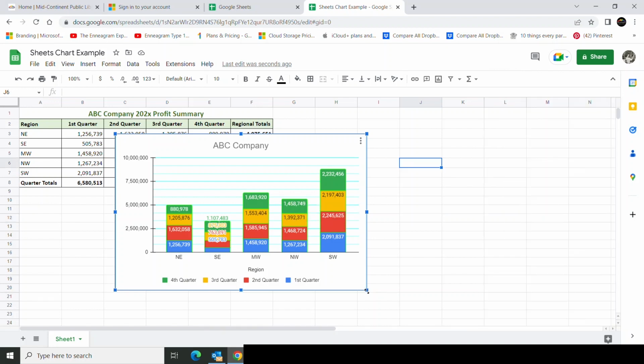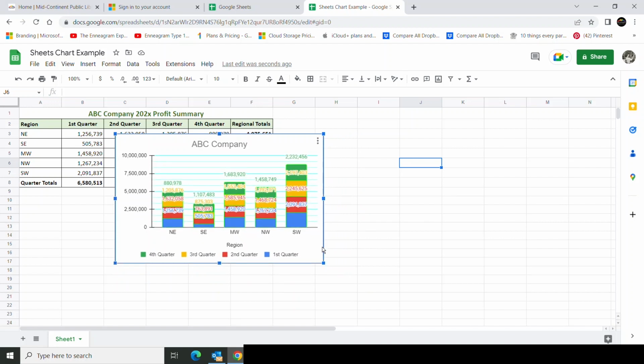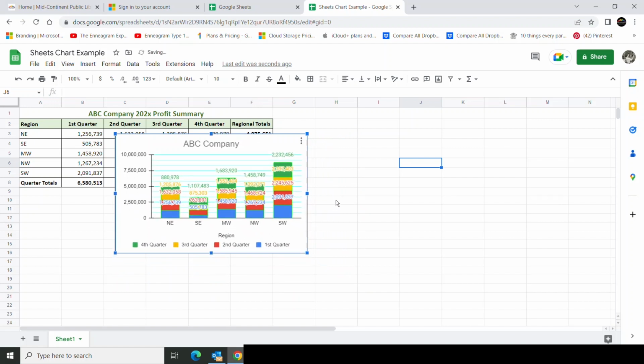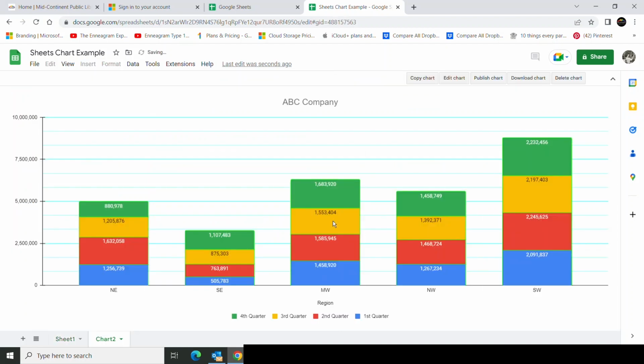To resize the chart, we can simply find the chart handles, the sizing handles, and click and drag in or out. When you look at your chart, you have 3 dots in the upper right. When you click on those, they give you a little menu to edit the chart, delete it. You can download it as a picture. You can publish it. You could copy it someplace, or you can also move it to its own sheet.